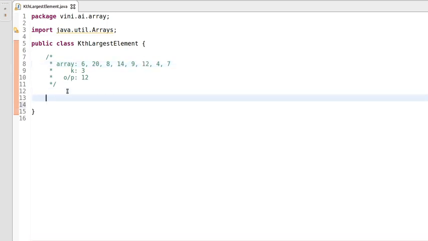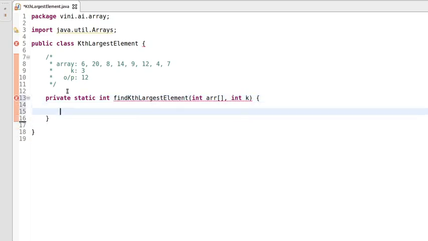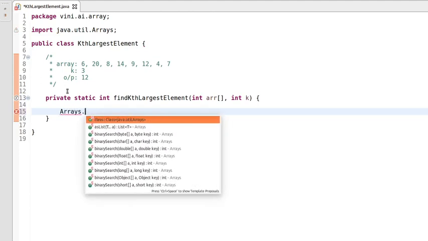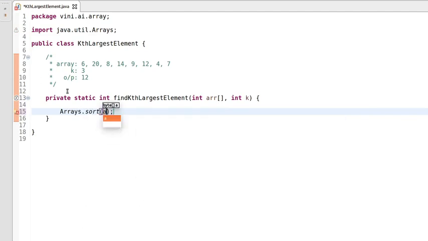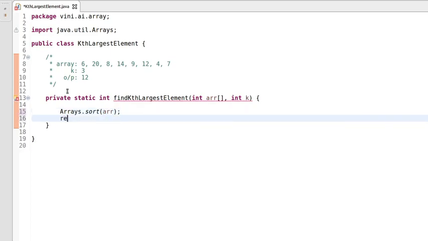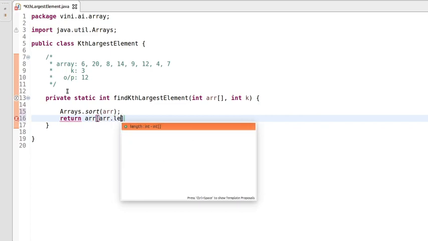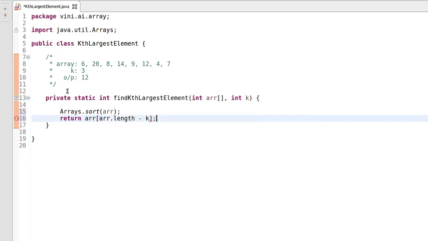So let's write one program, and while writing the program we'll discuss the approach as well. We'll be passing two parameters, one is the integer array and the other one is the kth element. So let's use the inbuilt sort method here. It will sort the elements in ascending order. And return the kth index value.